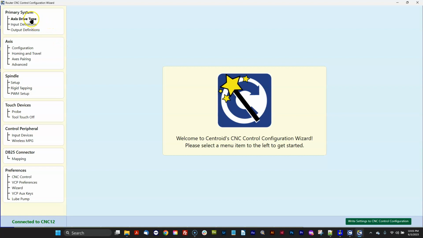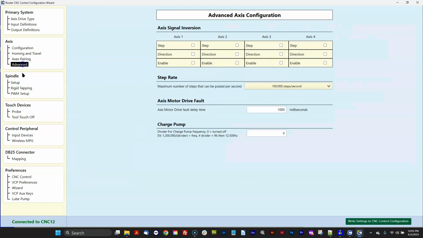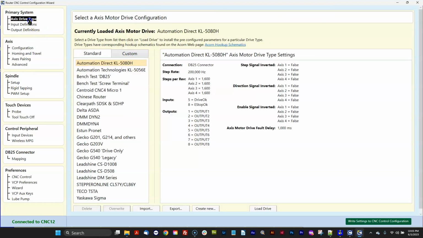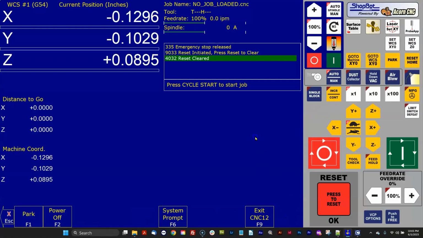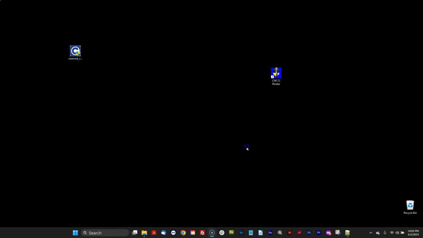Alrighty, go to the wizard and make screenshots of every single screen in the wizard. This is the version 482 wizard. So you would just want to capture all these screens so you have a record of them. Once you've done that, shut down CNC12, leave your Acorn hooked up and running to the CNC control computer, download and unzip the Centroid download for the latest version of software and double click on it to start the installer.